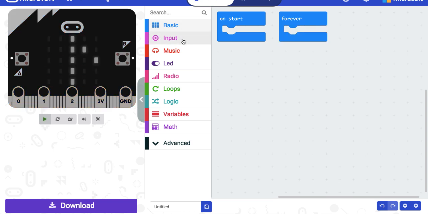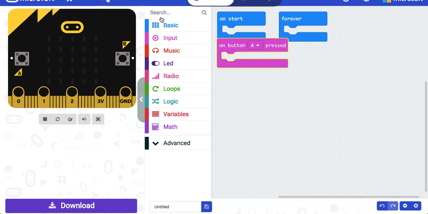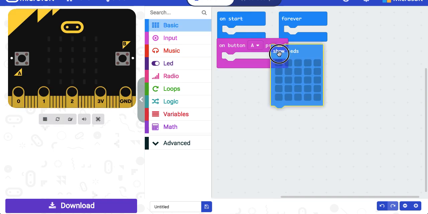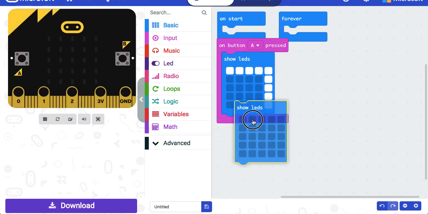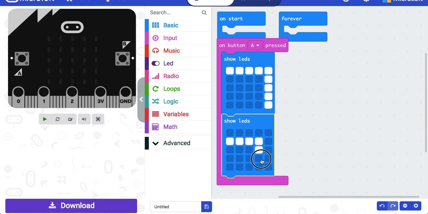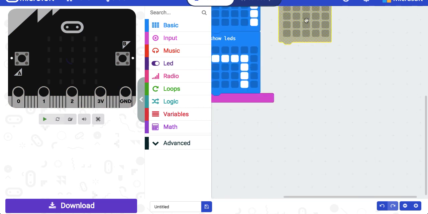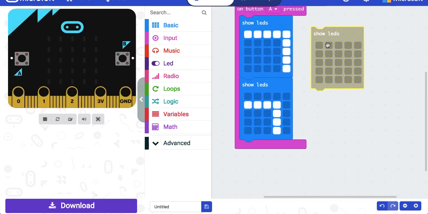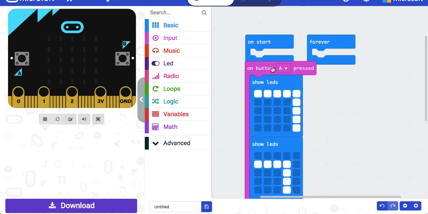Click Input. Click on button A pressed and drag it. Choose a block and make a pattern you like. All these blocks are under on button A pressed and this will be displayed only when the button A is pressed.